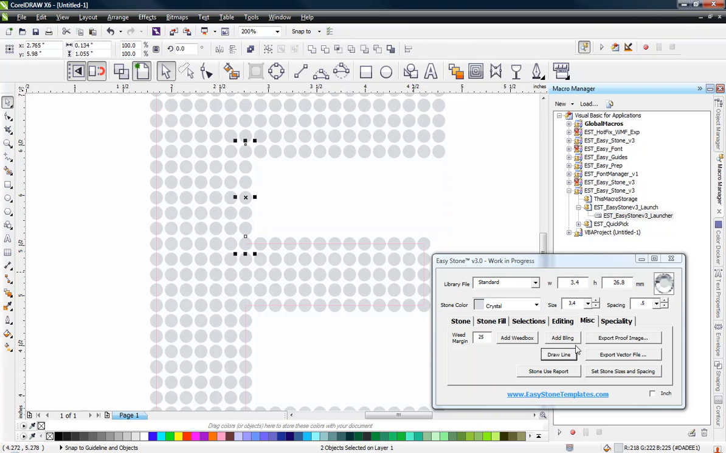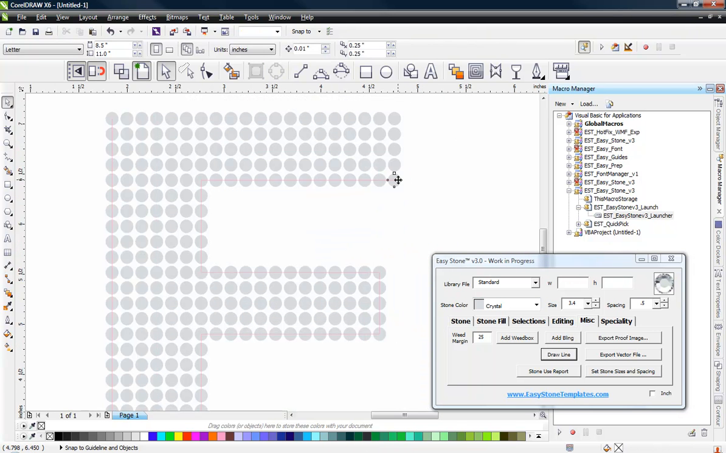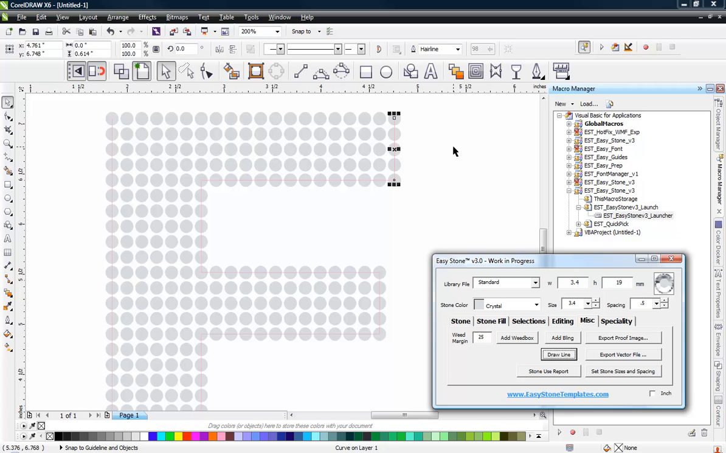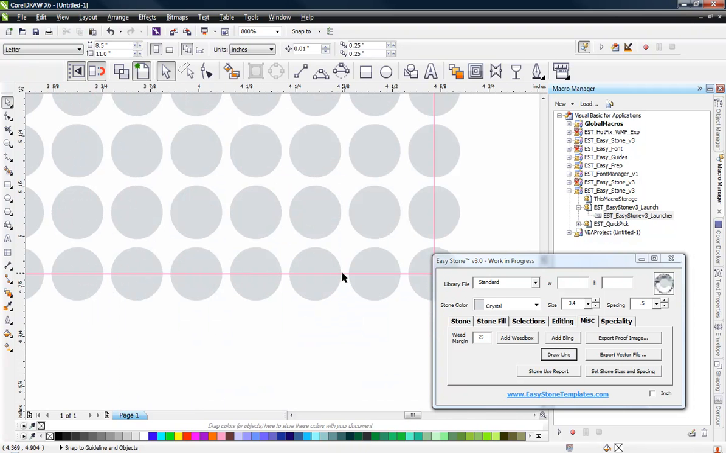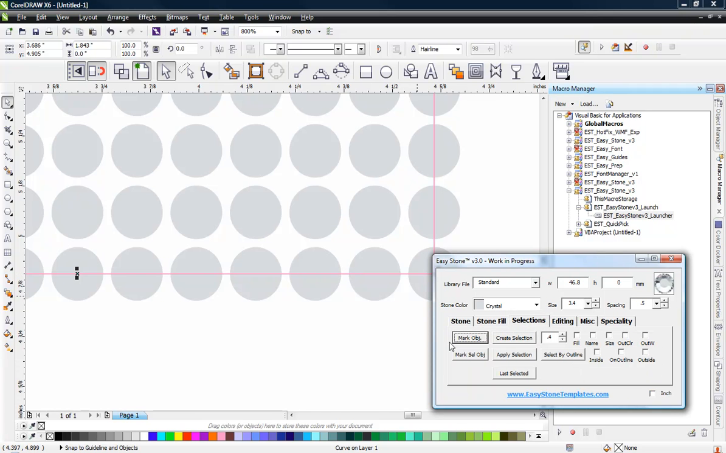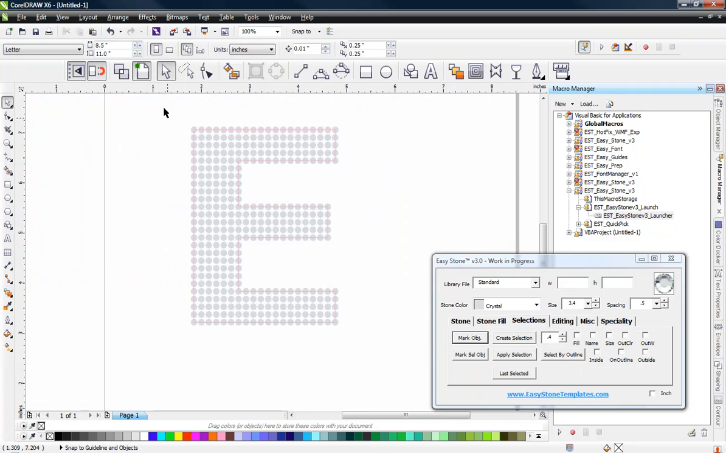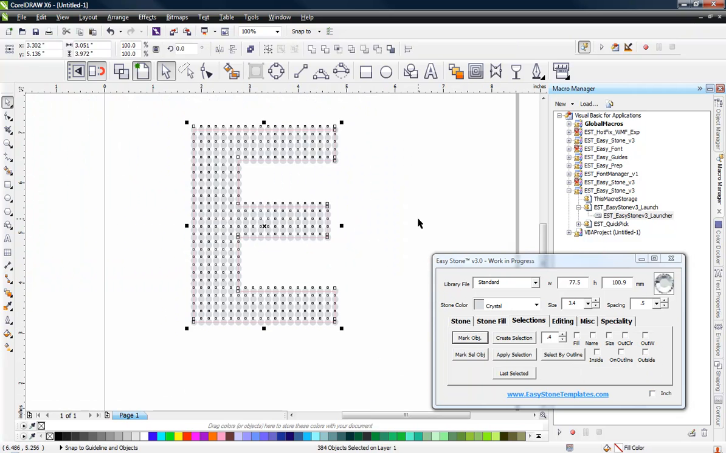So we're going to just go ahead and draw a line, and draw a line, and draw a line. Alright, so now we're back to the beginning. Draw a line. Alright, so now that we have all of our lines drawn, what we're going to do is select one line, and come over to our Selections tab and click on Mark Object. And then we're going to select the entire design, and ask EasyStone to pick up every line.